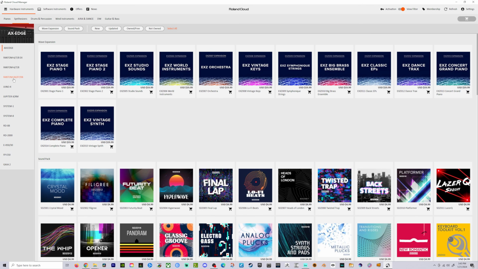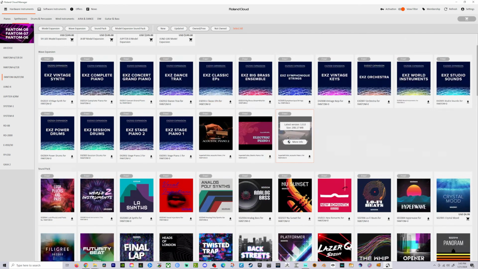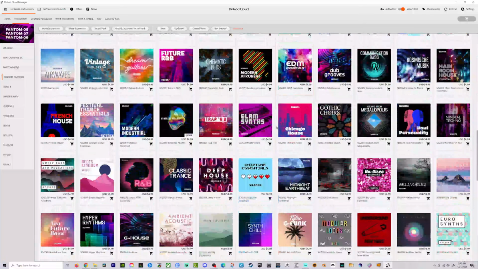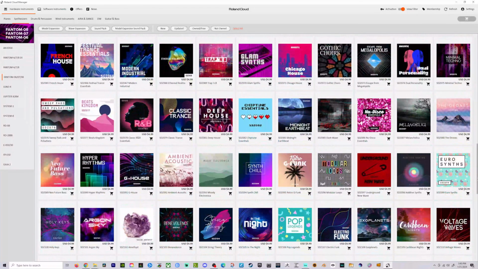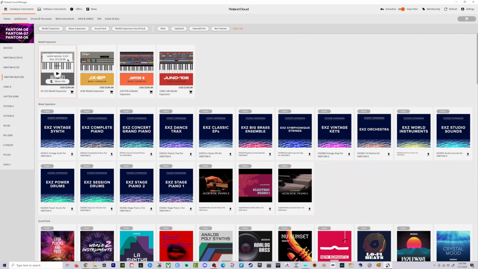We're going to want to click on the Fantom O 6, 07, 08, and that's going to bring up the available expansion packs, okay? And there's quite a bit on here. So let's scroll back up. At the very top, they have their model expansions, okay? The SH101, the JX, the Jupiter, the Juno, okay? And their expansions are $149 a piece. Little pricey in my opinion.